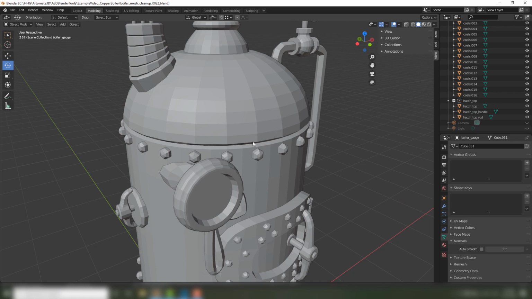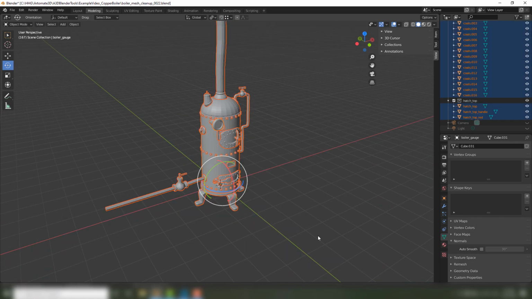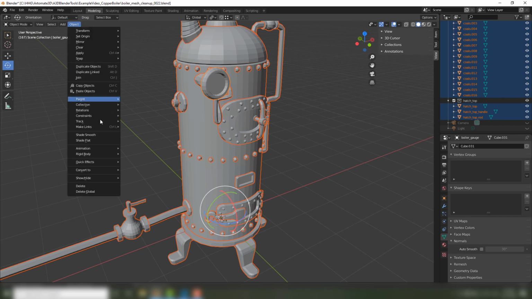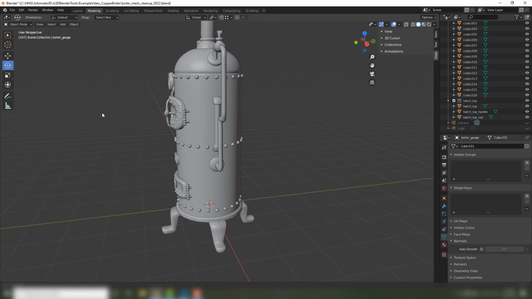It's rendering flat shaded right now, so what I want to do is render it with smooth shade. So I'm going to select all the objects, which I can also do just by clicking nowhere and pressing A, right, to select all. Go Object and then Shade Smooth. Right, that's going to smooth shade it.